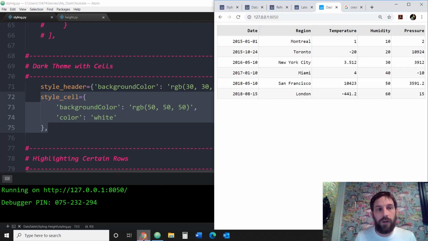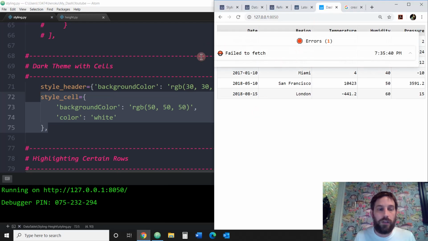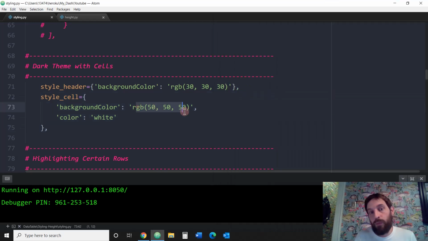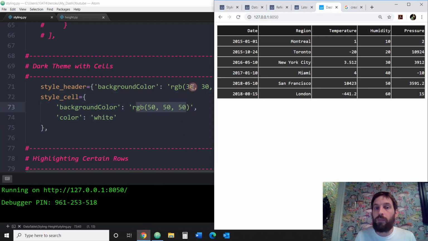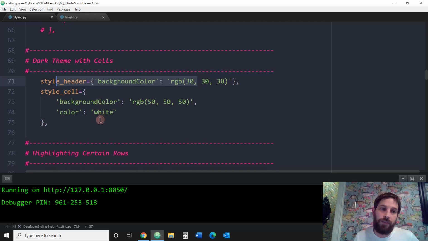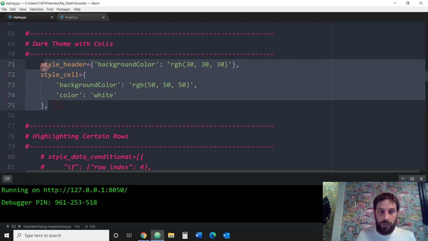So you'll see the background style for the header, I'll let it save. This is dark black, and the background for the cells is not as black, more gray. So they were both implemented, but this is implemented above this. Okay, and you'll see at the very bottom why this is the case. All right, let's close this.